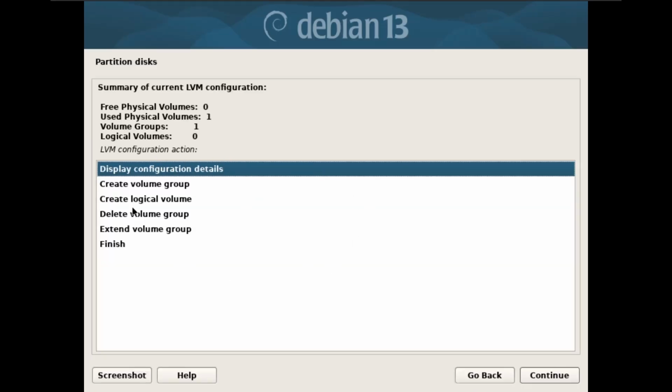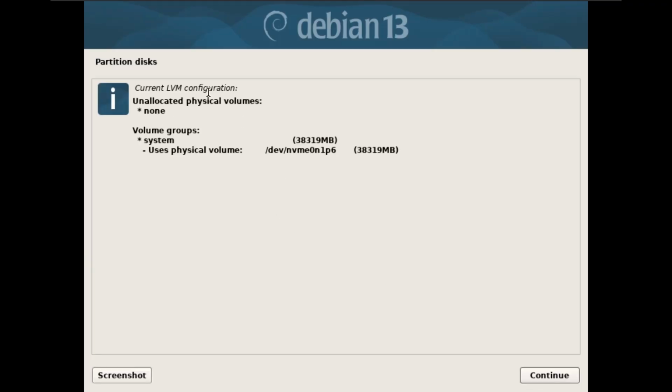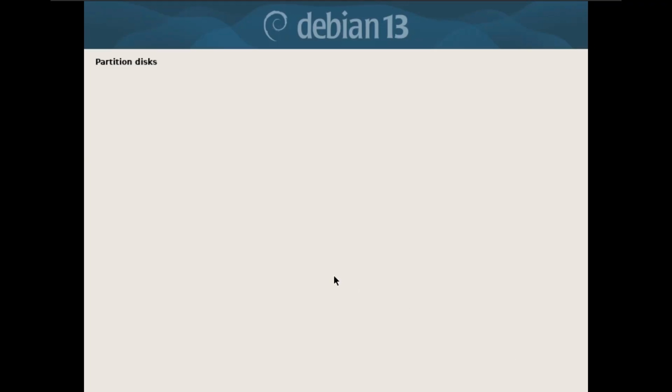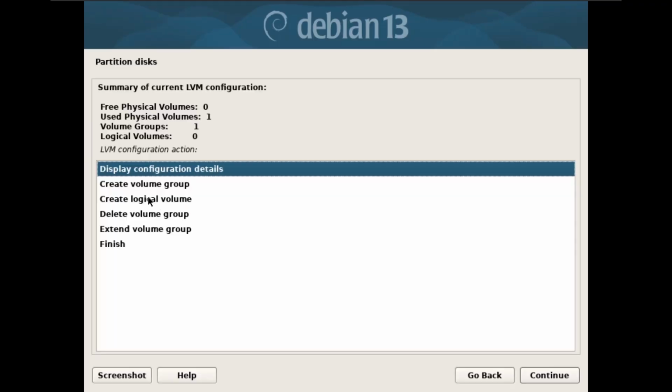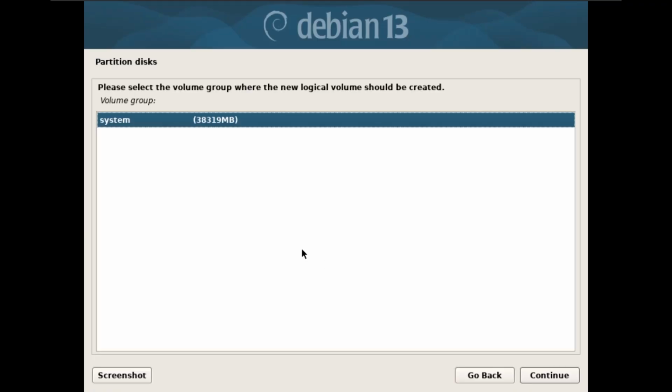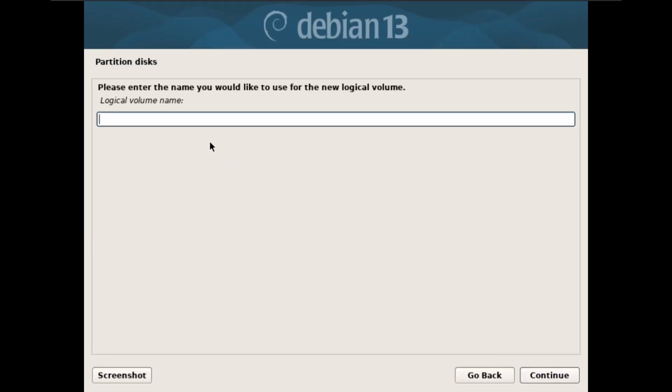Okay, as you can see, our volume group happens to be created. Let's see the details. As you can see, the system volume group is here. So let's just create logical volumes. So there, click next, select system. So for starters, I'm gonna create the swap.